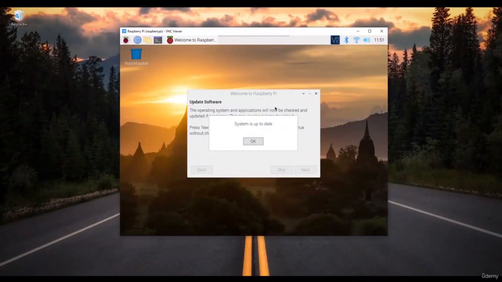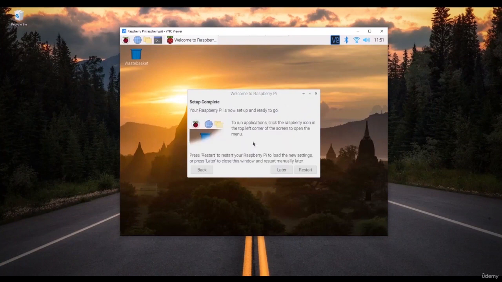And finally, you will get this message, system is up to date. So you click on OK, and now the setup is complete. So you can actually press restart.